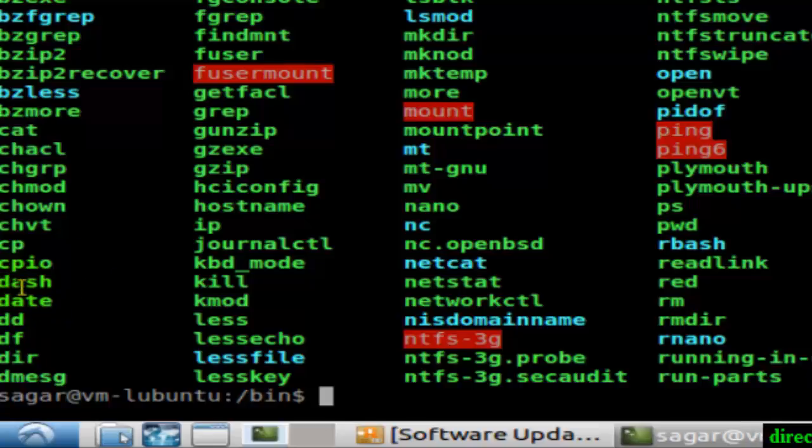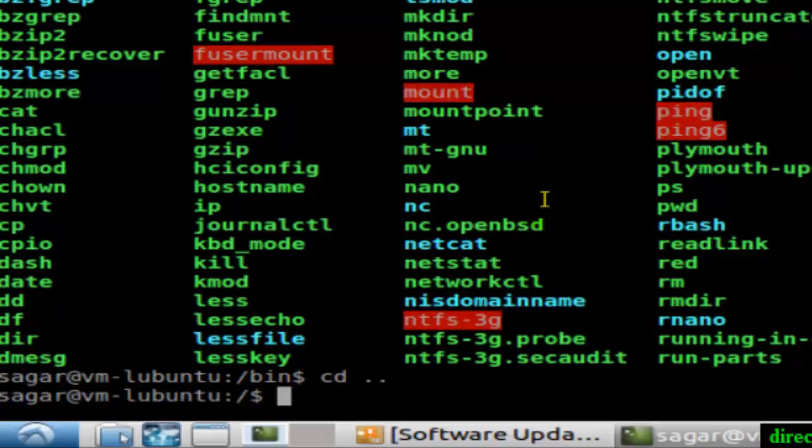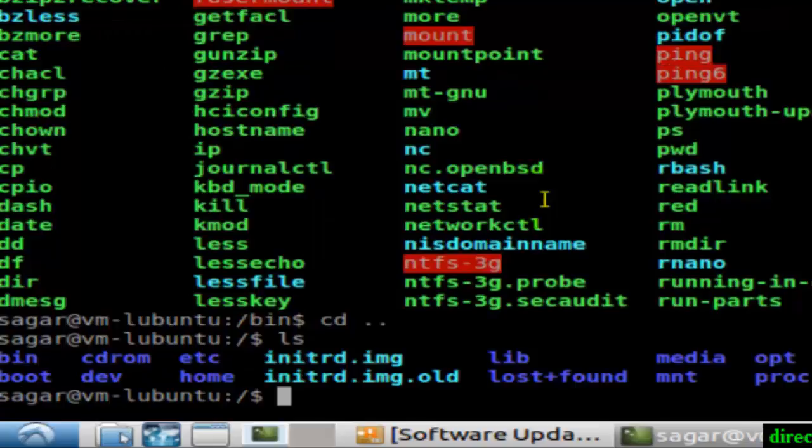Then the dash shell is there, the date command is there, the df command is there, which is used to check the free disk space, the dir command is there, the less command is there. So most of the executables are available in the bin directory. I'll just go back to the main top directory. If you do ls again, it will display all the files.